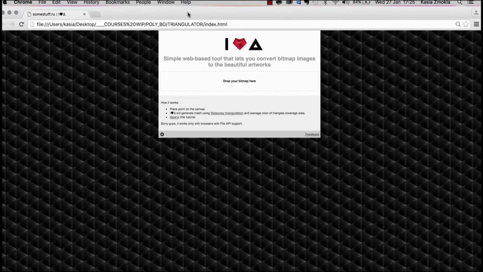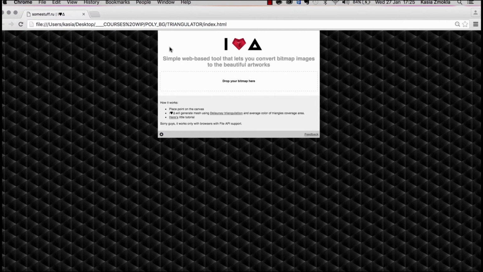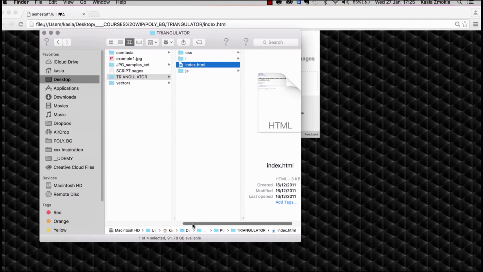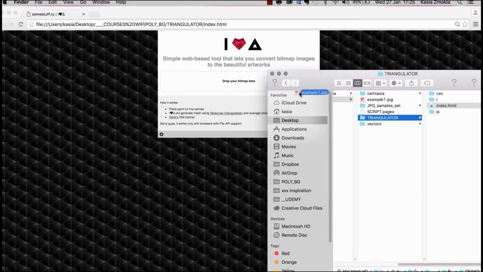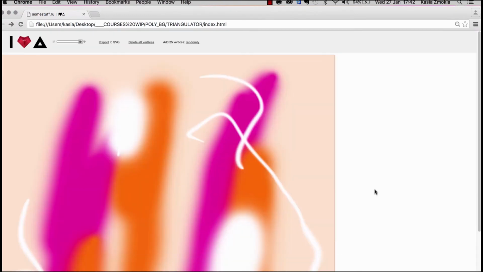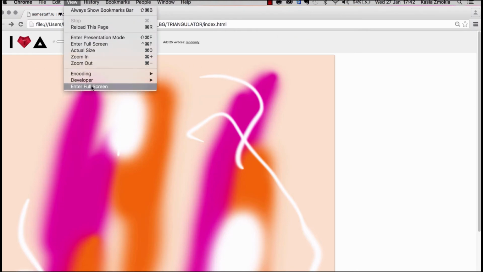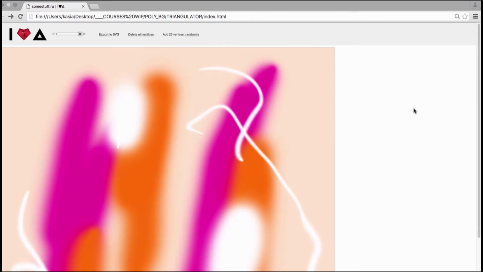So we have our application opened, and all we need to do now is to drag our image into this area. So let's open Finder. I'm going to take the image that we just created and drag here. Okay, we have our image now visible in the Chrome browser area, and this bar allows us to make adjustments to vectorize the image. I'm going now to enter full screen mode to see a little bit more of the bitmap. And now all the fun starts.